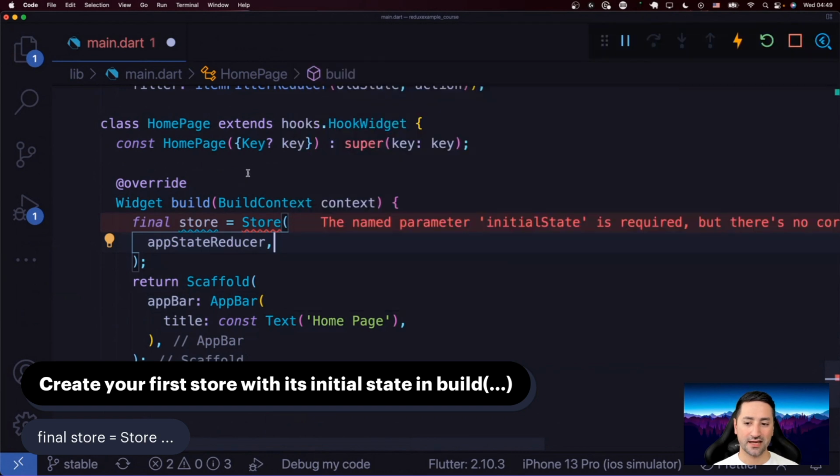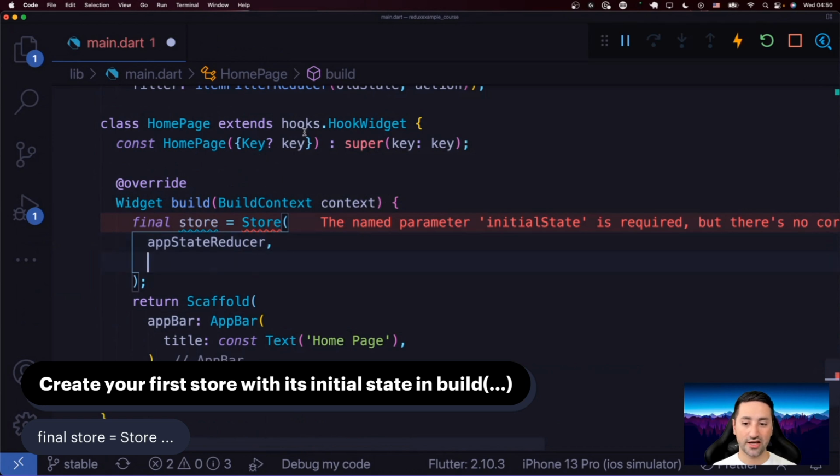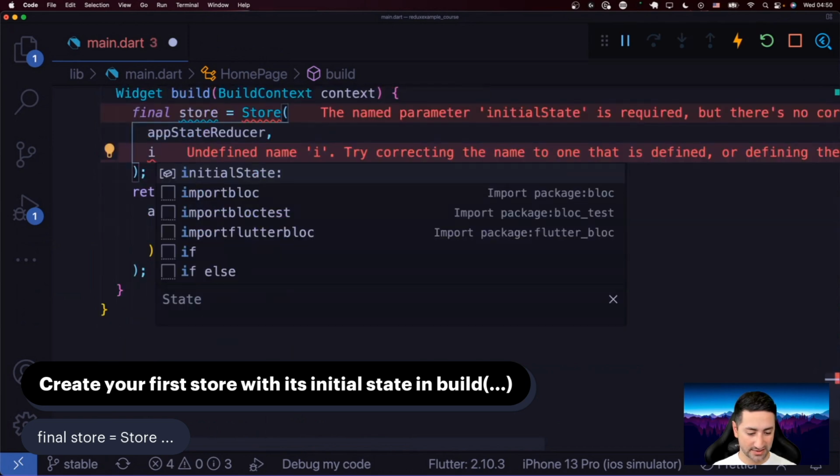Okay. And now we're getting another problem in here, and it says, okay, now that you have your reducer in here, what is the initial state? Because the reducers take an action and produce a new state. But when the application runs, when the build function is called for the first time, what should be the current state? And that's what we need to provide in here. So let's go ahead and say initial state.